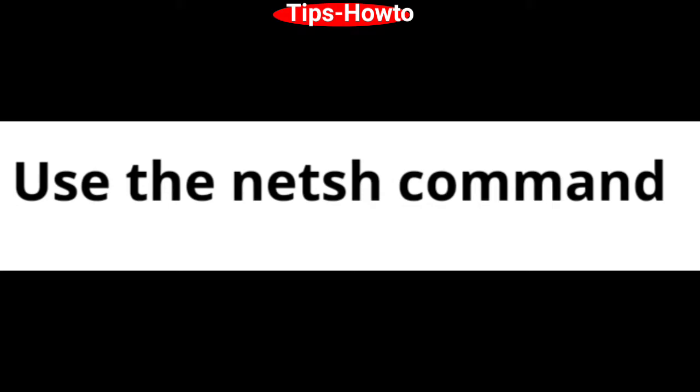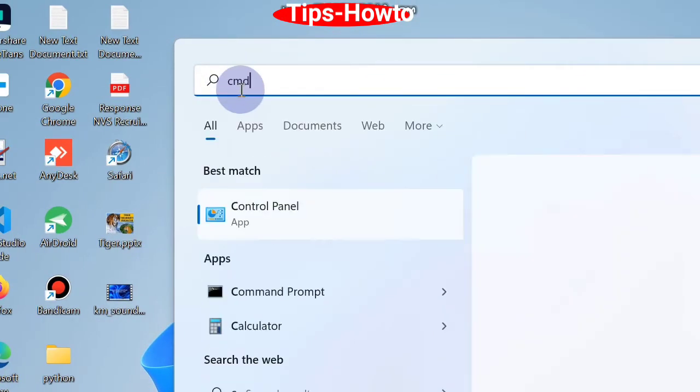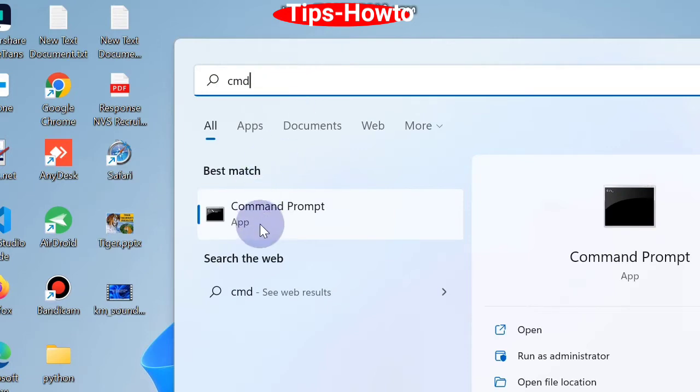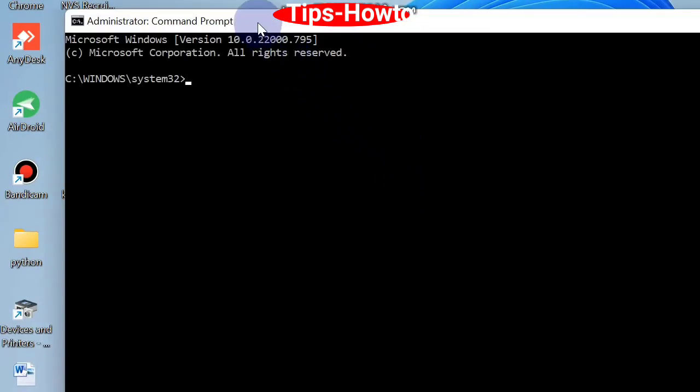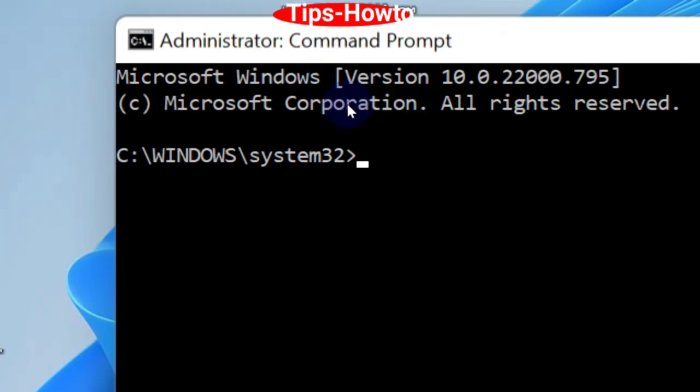Use the netsh command: go to Windows search, type CMD, open the command prompt window in administrator mode, and here type the command NETSH space WinSock space reset and press enter.